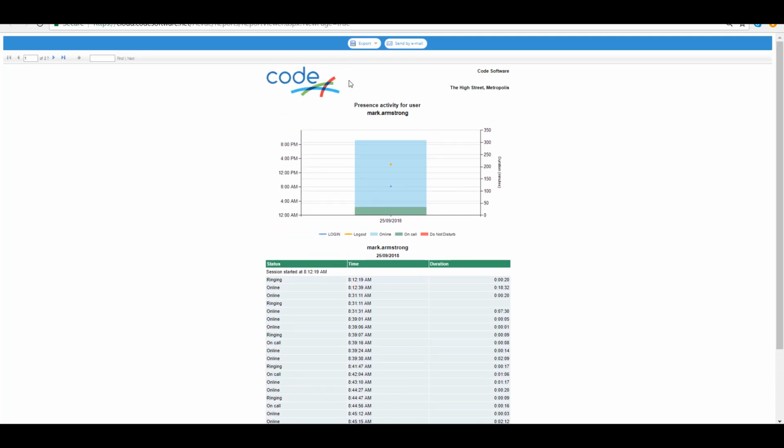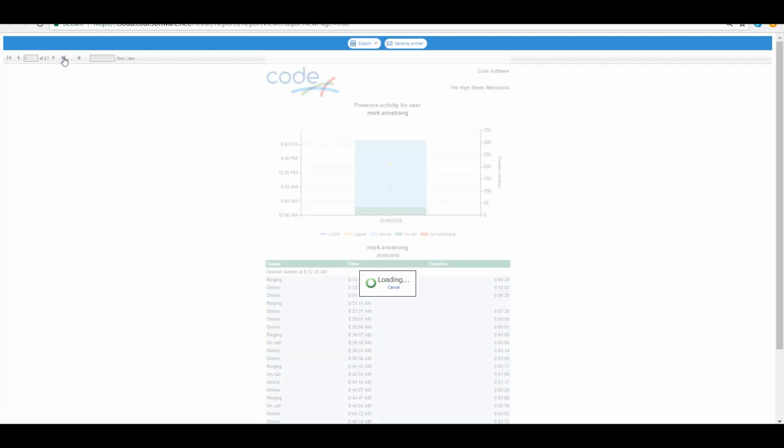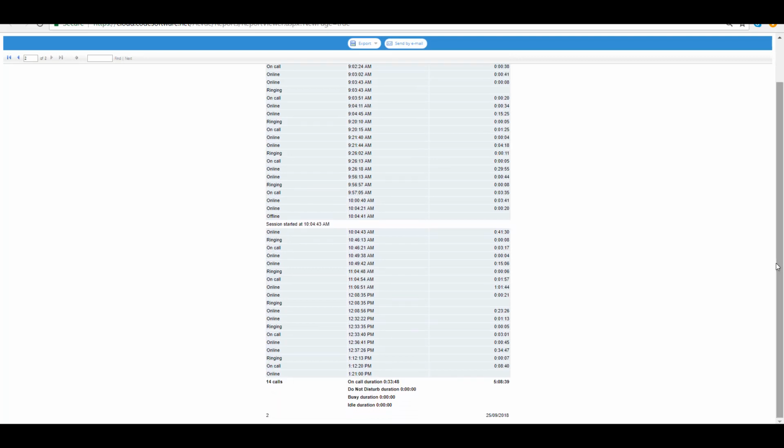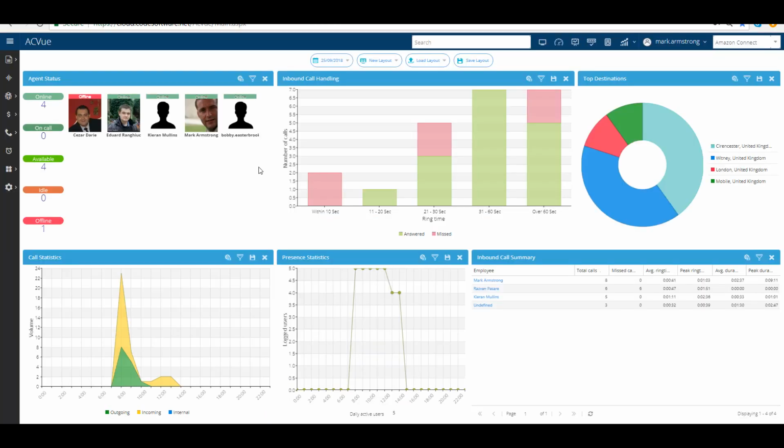When we produce these ad hoc reports, we can either send them via email or export them in PDF, Excel or Word format. If we scroll through to the end of the report, we can also see a summary of performance there on each of the different sessions. Here we can see a total of 14 calls and the on-call duration of 33 minutes there. That functionality is applicable to all of these dashboards where full reports can be generated.